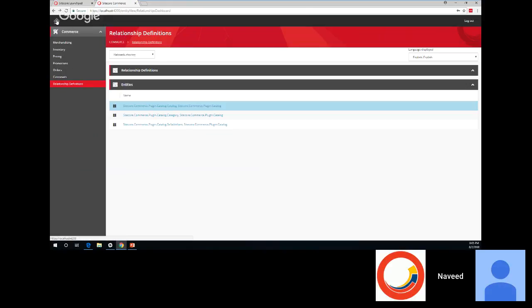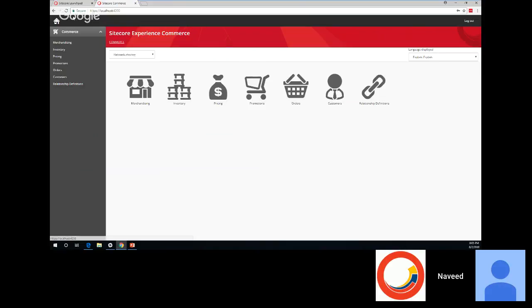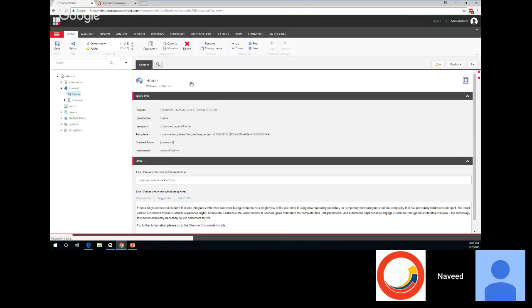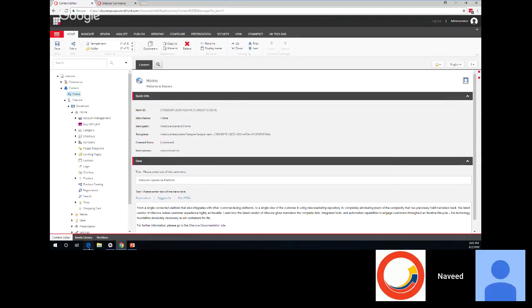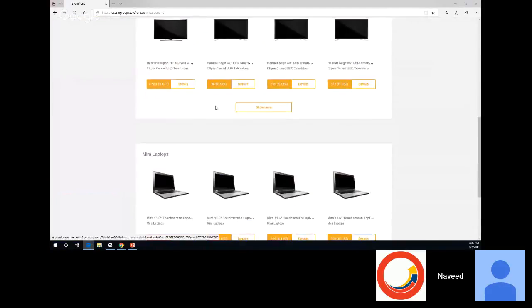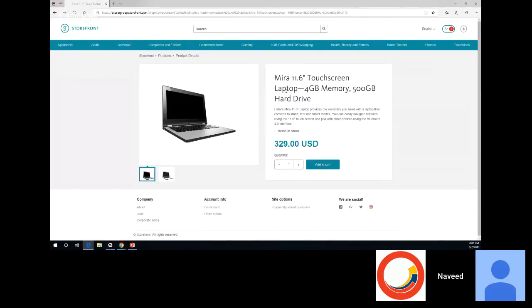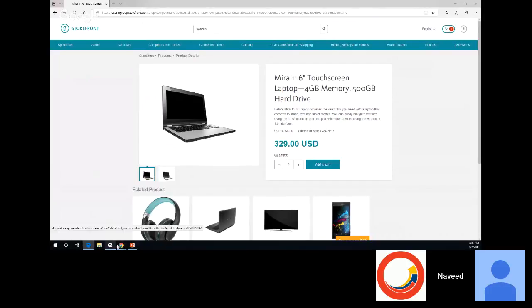All right, so that was a tour of commerce tools. The last thing I will do is go to the content editor, and I am going to create a landing page which should look like one of these laptop landing pages. So I'm trying to recreate a page which looks like this. If it comes up, I'm going to try and create a page which looks like this.